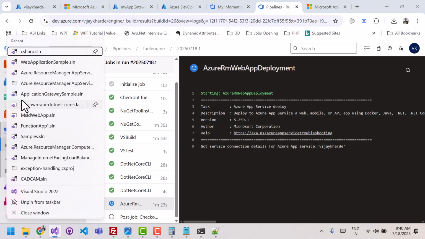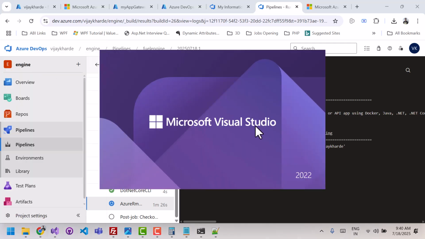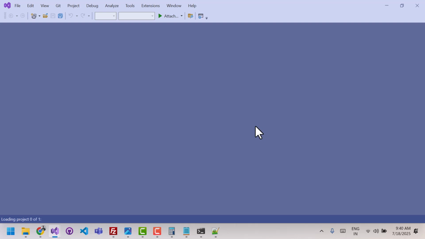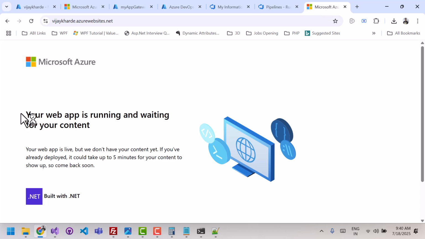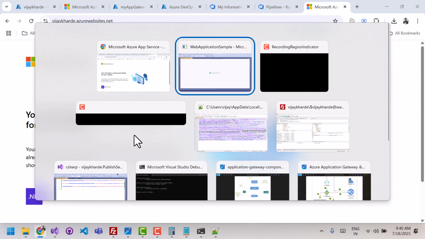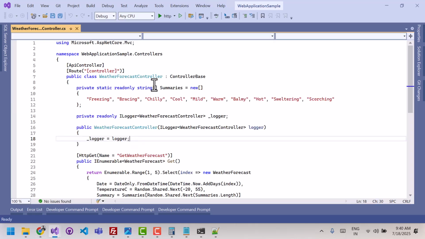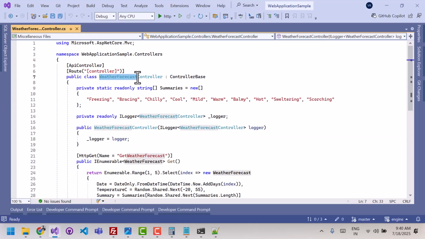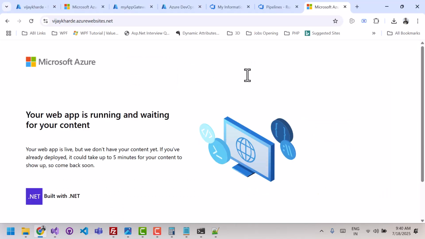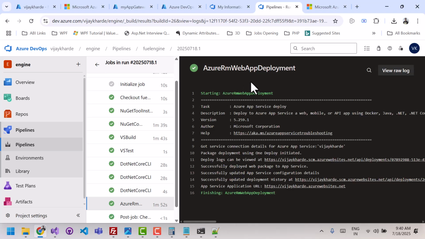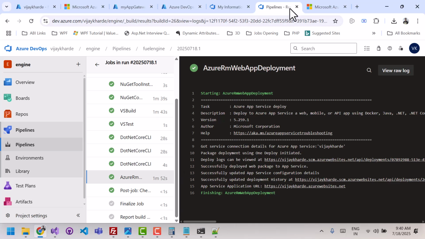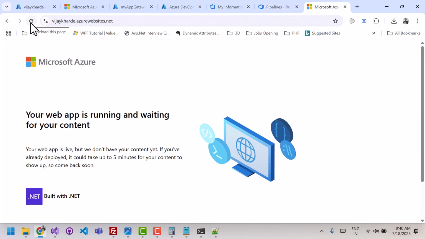Okay, so once this is completed, our application should point to the endpoint of this web application. All the default content will vanish. This will not be there. Here, the weather forecast should be available in the endpoint. Let's see what is happening. Perfect. The deployment also went successful. Now let's refresh this one.